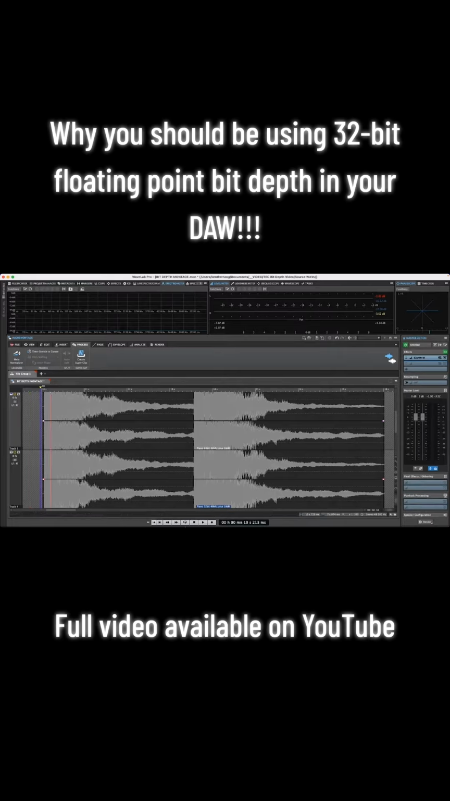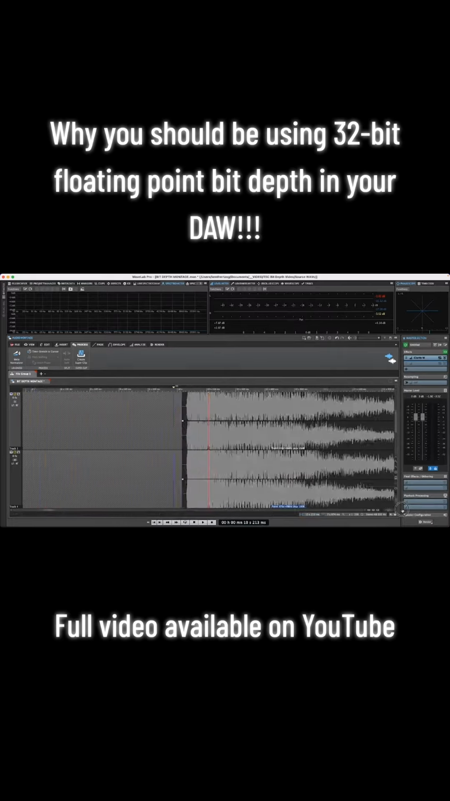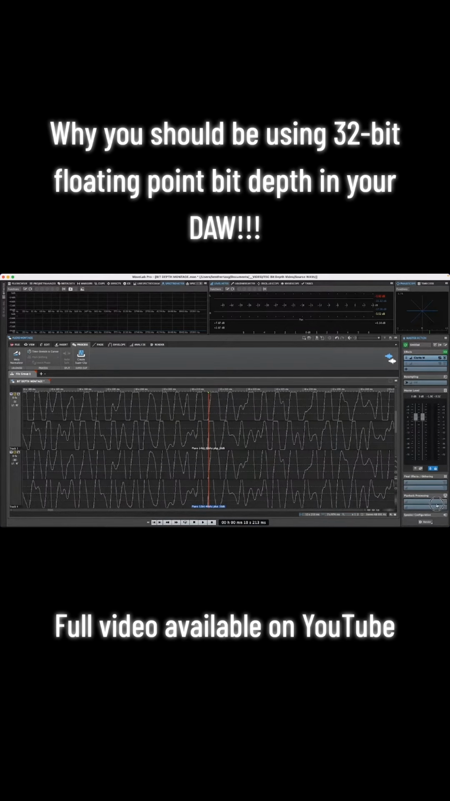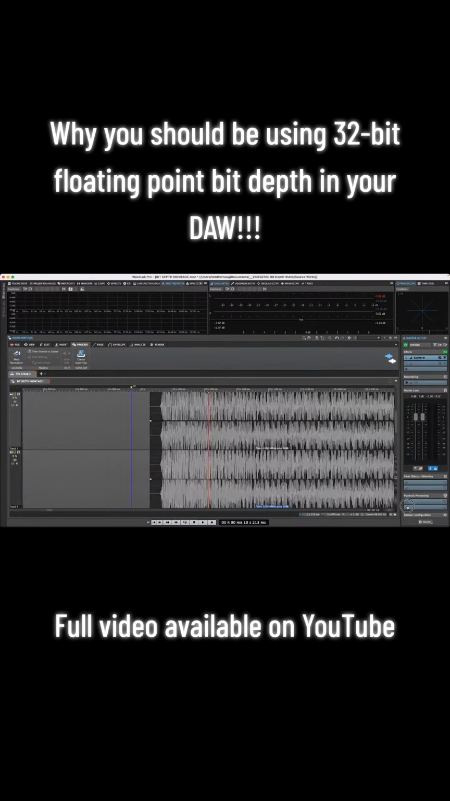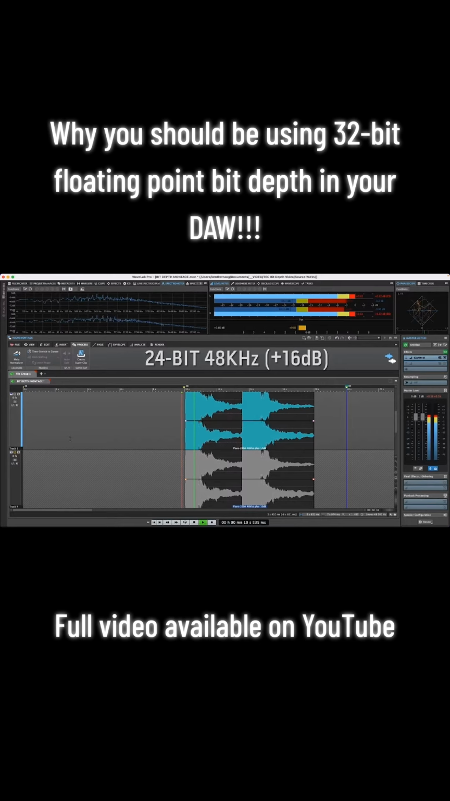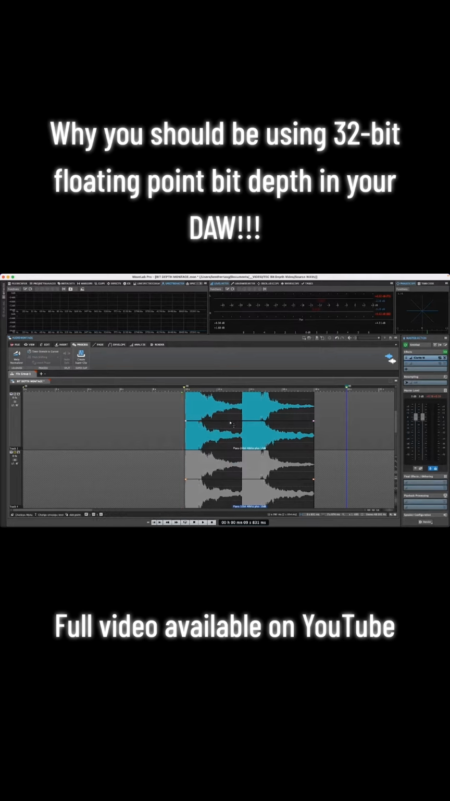If we zoom in and we look at what these waveforms look like, look at that. Look how truncated that is. All the tops and bottoms of those waveforms are clipped. So when we listen to it back, it sounds terrible. Sounds terrible, right?